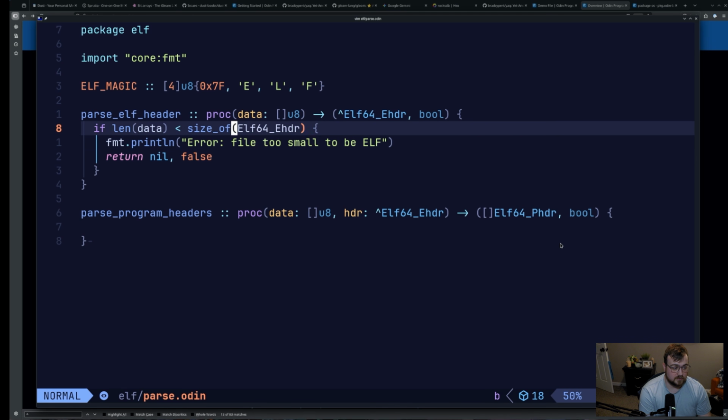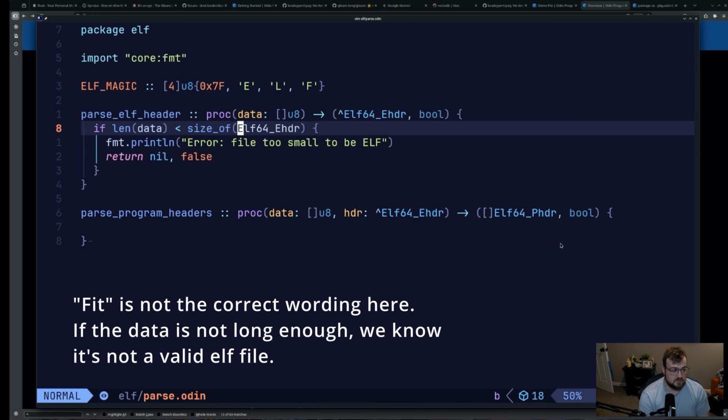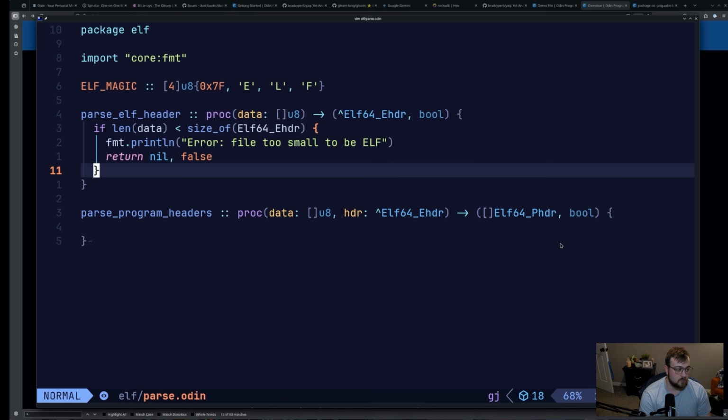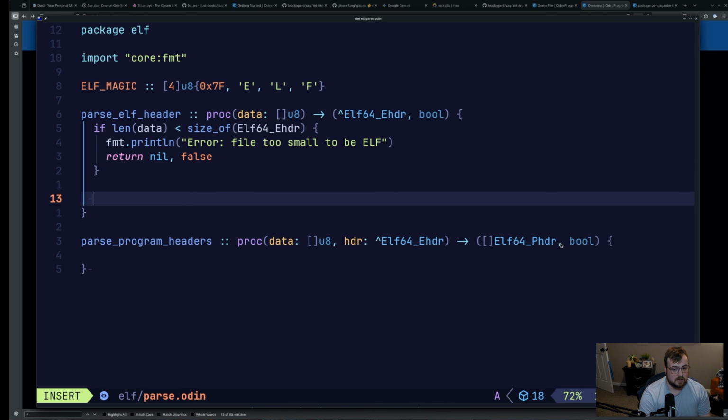This is neat, right? This is something I kind of just glossed over really quick, but we're using the size of operator and we're passing a struct to determine the size. So we're looking at the length of the data and basically saying, hey, if this doesn't fit into this, it's not an ELF file because it needs to fill out at least the ELF headers. Okay, that's out of the way.